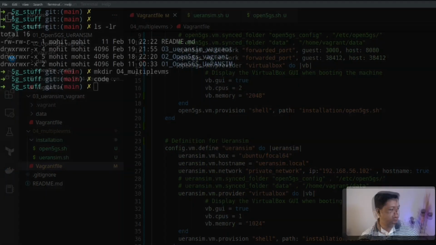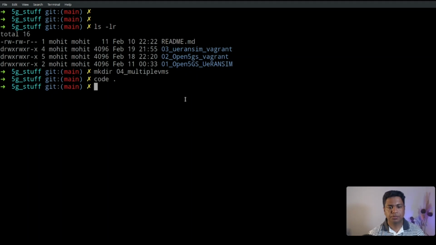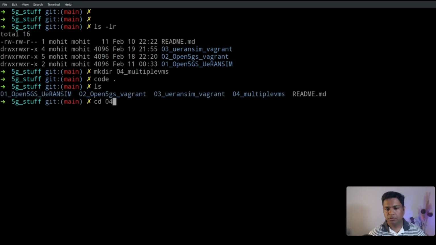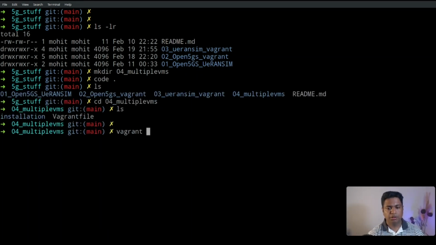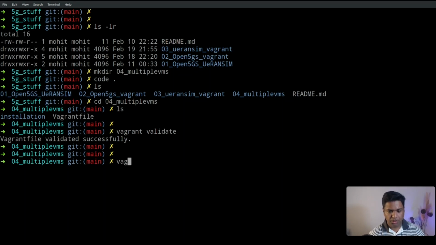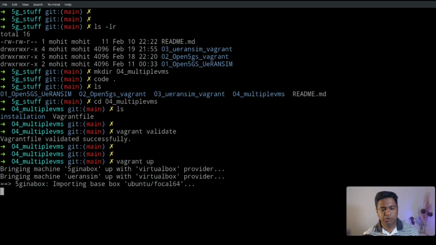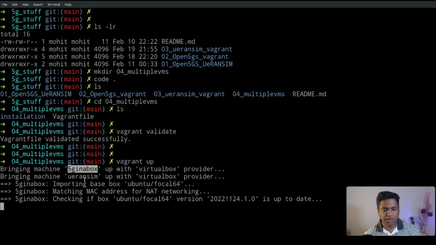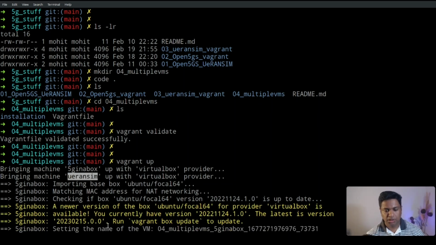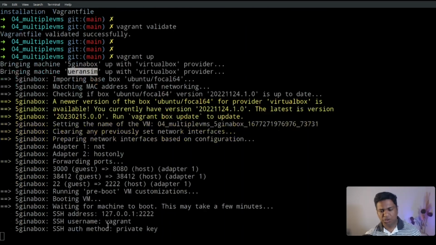So now let's go to our terminal. Let me just validate it. All right, so the Vagrant file is validated successfully. I can just do vagrant up, and now it will start booting up two virtual machines. So you can see, bringing 5G in a box and bringing machine UERANSIM. So it should be pretty quick. The only time that it should take would be in provisioning the virtual machine.